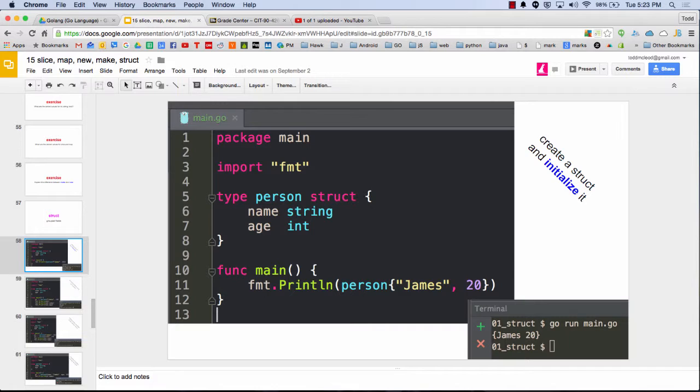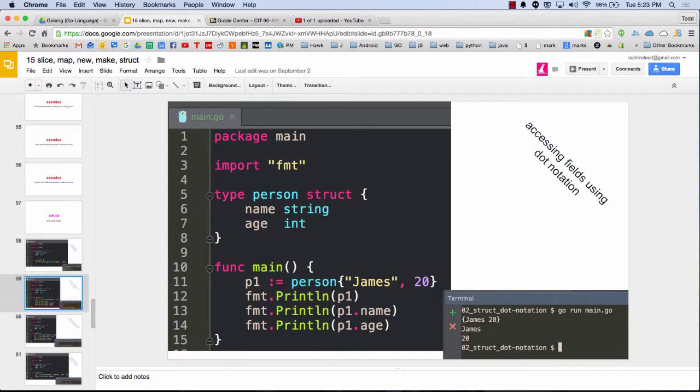And then I could create a value of type person, and that's how I do it right there: Person James 20. That's a struct. We already saw that. And here I'm assigning that to a variable p1, and then printing it. And I could also use dot notation to get each of the fields: p1.name, p1.age.